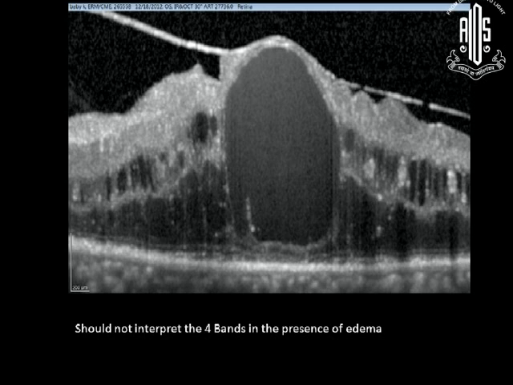First rule, you should never interpret the 4 bands in the presence of edema. The presence of edema causes immense shadowing in different areas, so it is not advisable to interpret the 4 bands, which makes it not so useful in the presence of active edema in AMD, active edema in DME, but useful as a prognostic feature when the disease is treated.